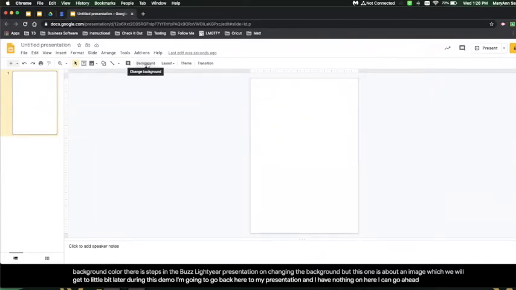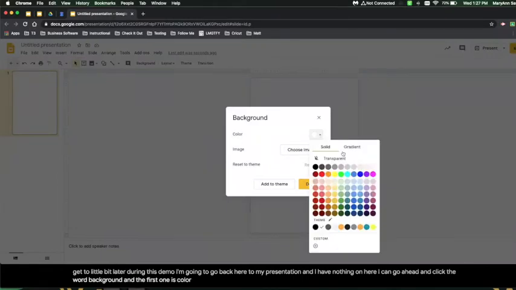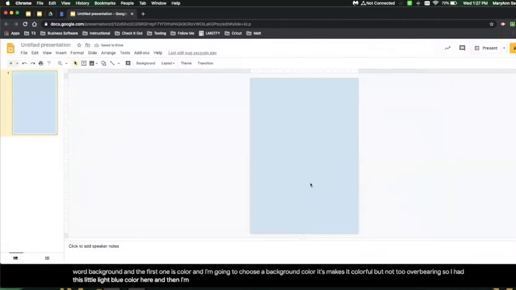I can go ahead and click the word background, and the first one is color. And I'm going to choose a background color that makes it colorful but not too overbearing. So I have this little light blue color here. And then I'm going to click done. So at least I have a nice background color.